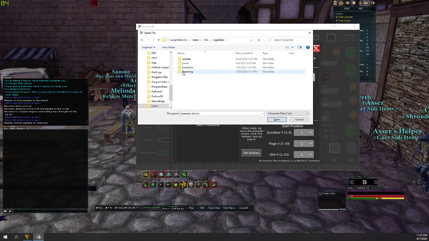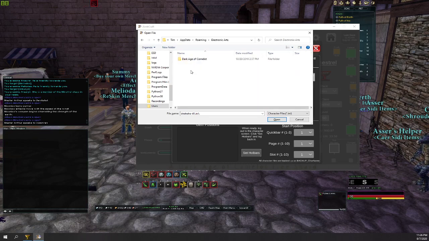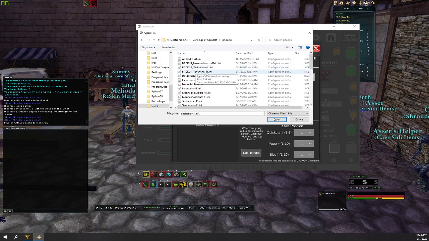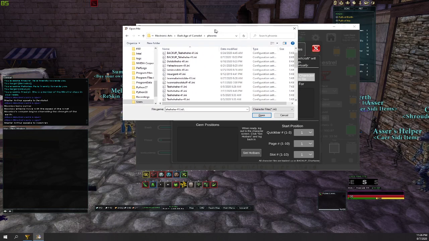And you'll go into it, and then you'll select roaming, and you will look for Electronic Arts, Dark Age of Camelot. If you play live, you're going to have different folders here, so you want to find the folder called Phoenix, because that correlates to the Phoenix server. Now what you want to do is, whatever character you're spellcrafting on, I typically pick one and just always use that one so I don't have to switch this. So you're going to find the character that you're spellcrafting on.